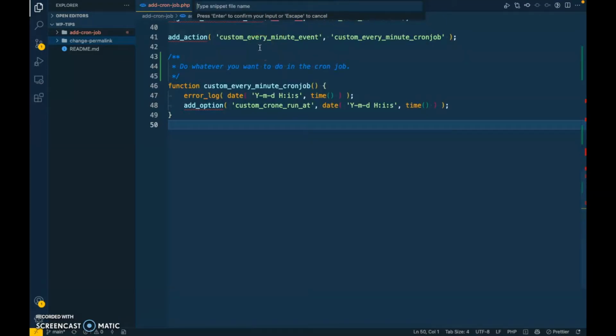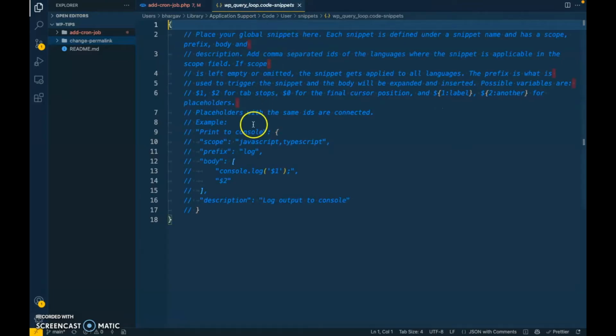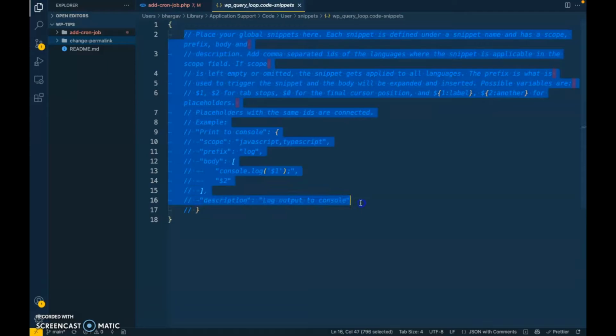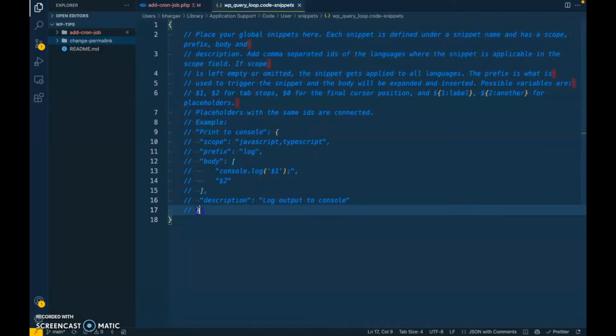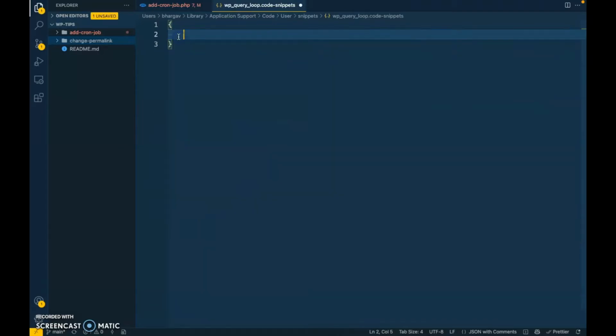And I'll give it the name WP query loop. It already exists. Enter. So it will give you this kind of predefined structure for the file. Let's get rid of this.